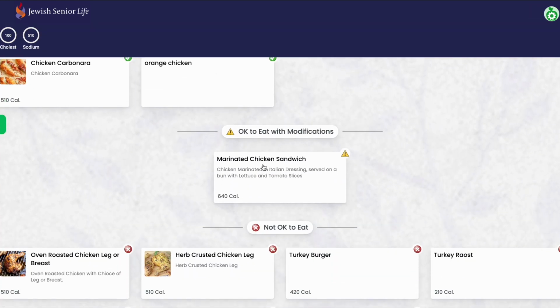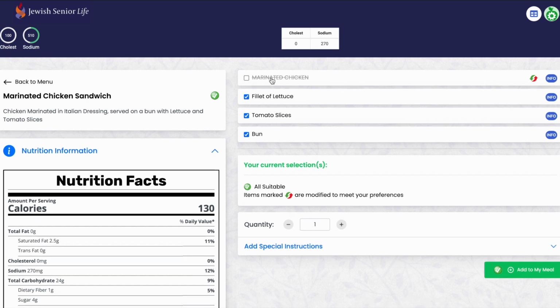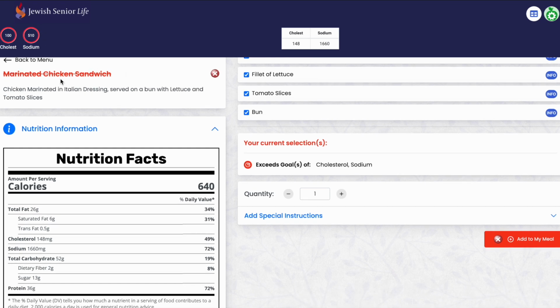On the other hand, this marinated chicken sandwich, as you can see here, the system has automatically removed the marinated chicken from this, because if we do choose it, it would exceed the nutritional goals. As you can see here, it contains 148 cholesterol. So this cholesterol tracker is red, and 1660 sodium. So therefore this sodium tracker is red as well. And as usual, again, you get the warnings all over the place. Your current selections exceed your goals of cholesterol and sodium.